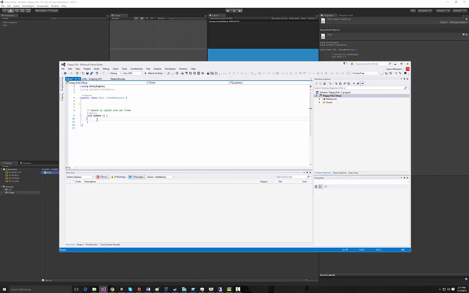Next, we're going to go into the Update method and add a little bit of code. Now, tab in and add the following code. Okay, so what we're doing here is creating a Boolean variable, and we're setting the variable's value to the result of Input.GetButton.